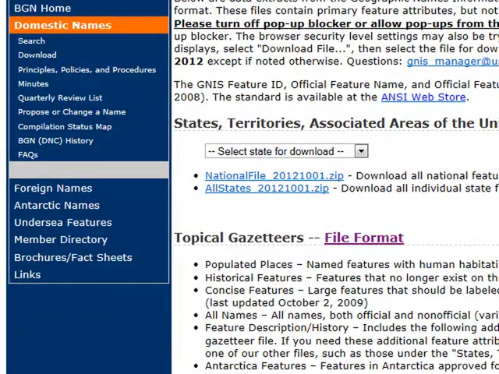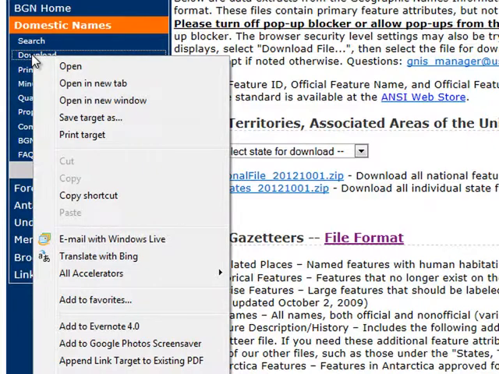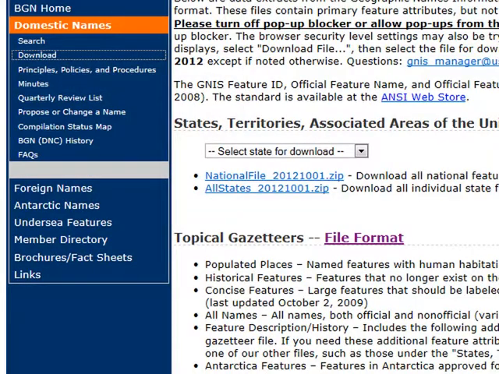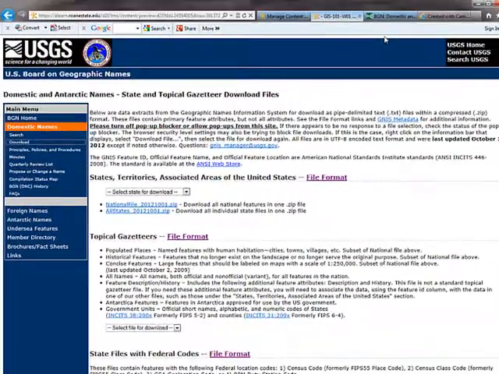We'll go to download, and before you select the state to download, a way you can get around this is to right click on the download link, and when you right click, say open in a new tab. What that does is open up another tab, and this is working in Internet Explorer. I'm not sure how this works in the other browsers, but it seems to work fine in Internet Explorer.